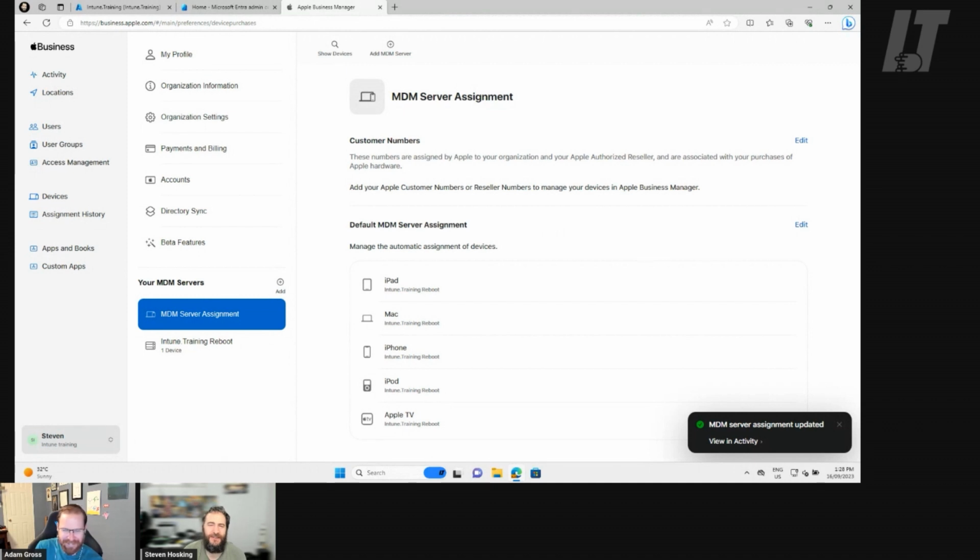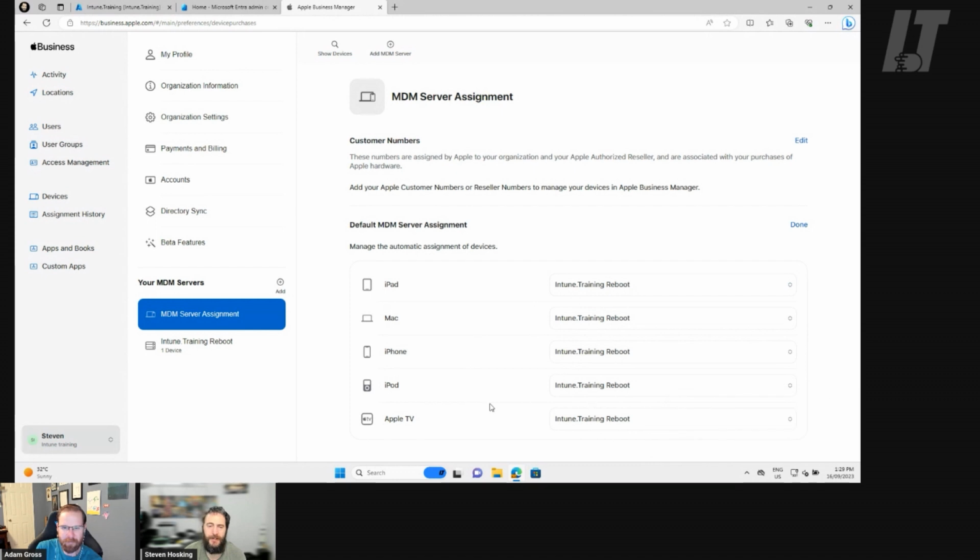So this is where your MDM servers are. You can go to your MDM server assignment and hit edit, and you can assign where you want each of these to go. What you will note, and I just want to call it out, is there's iPod and Apple TV. Both of those don't fall into the Intune management space today. Or probably ever. At least the iPod.